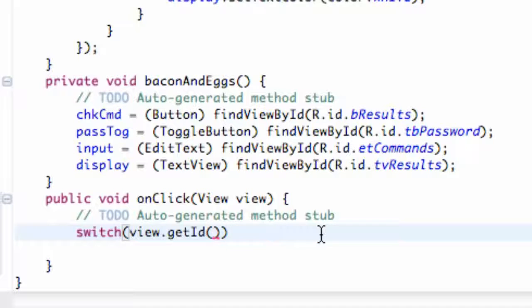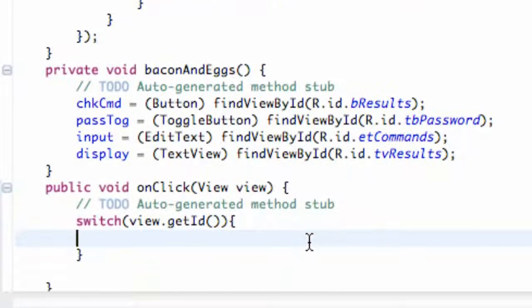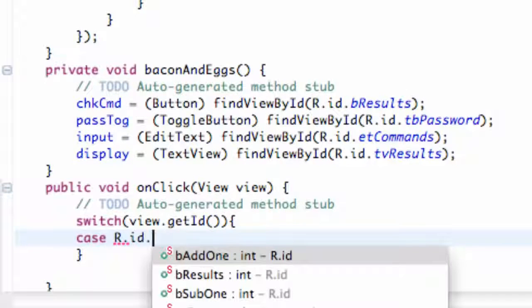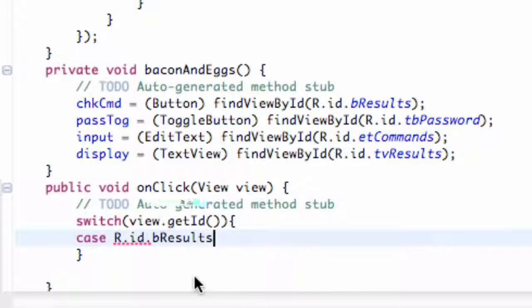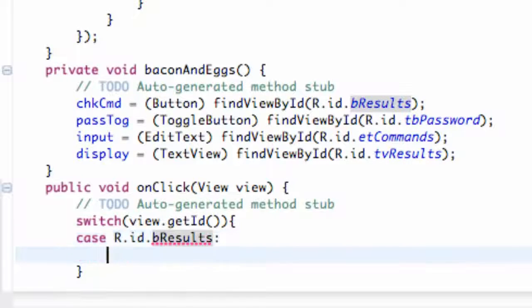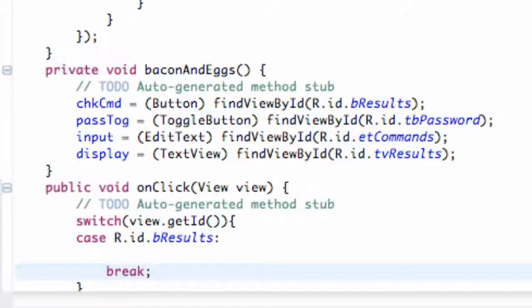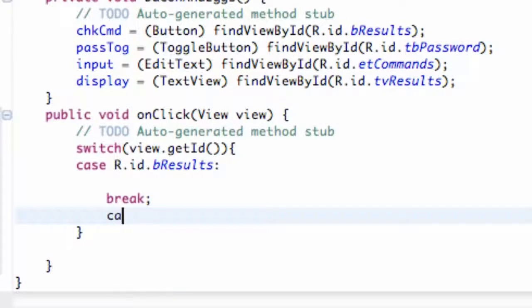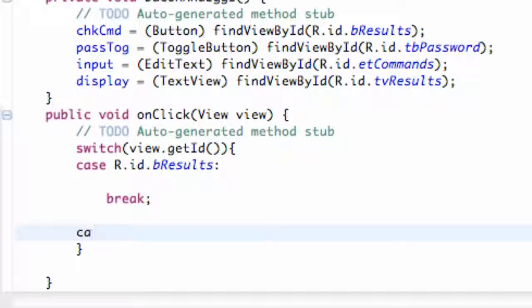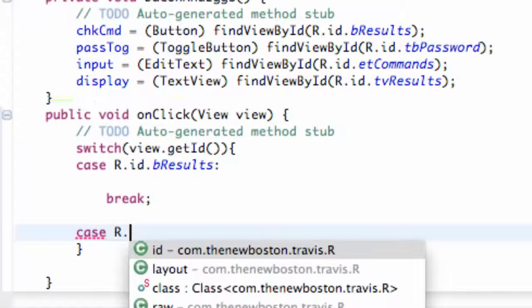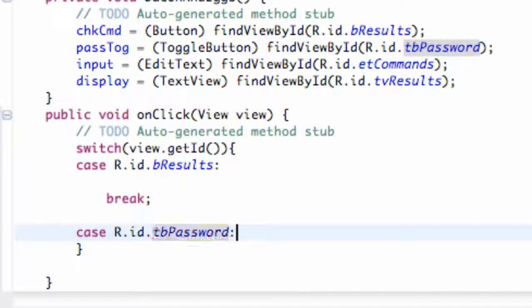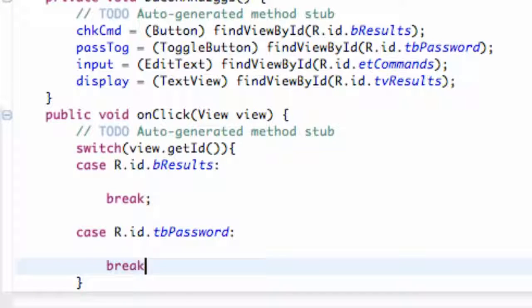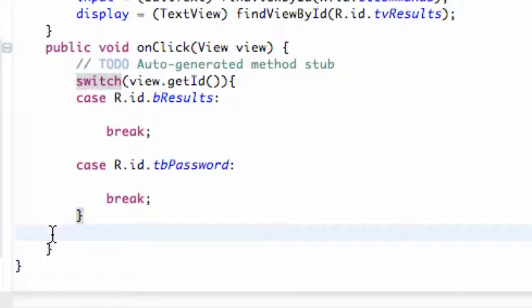That's what we're going to look for in a switch case, and then we're going to set up a bracket and two cases because we have two buttons. So we're going to say if the case is R.id.buttonResults, which was our command button for the most part, we're going to do whatever is right here, and we're going to hit break. And if it was the case of R.id.toggleButtonPassword, we're going to do whatever is in here. Again, we set up a break to break the switch.